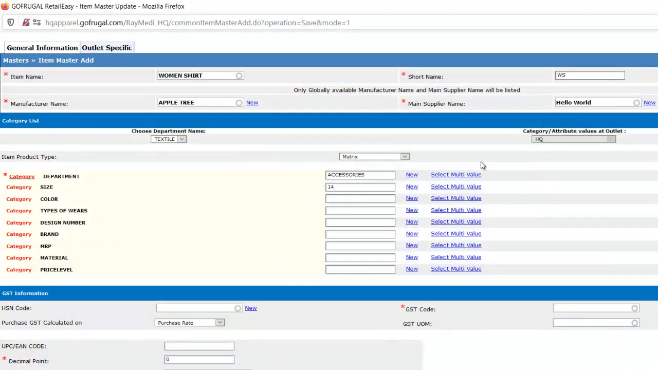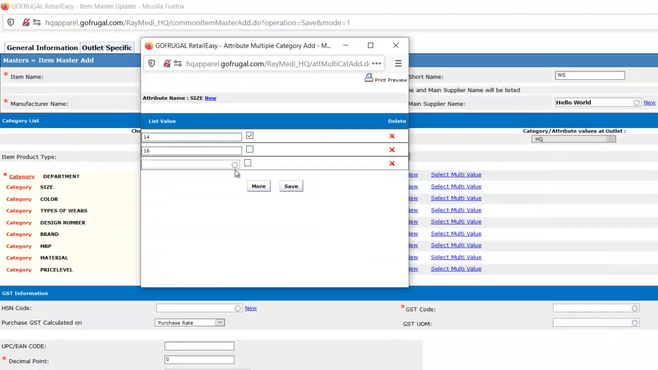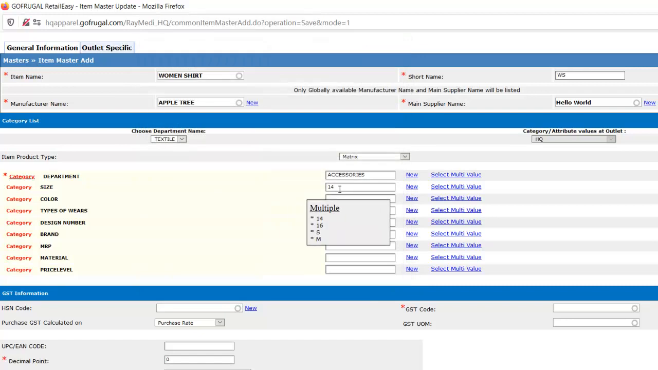Then you have to close this, go to select multi-value, give More and give spacebar. Or otherwise just type S. So here you can find it. Then More, M. All the things which you created in category master will be shown here. So just save it, and the same thing will be mapped here. You can see that size contains 4 types of subcategories. Same like color, you can do it also.